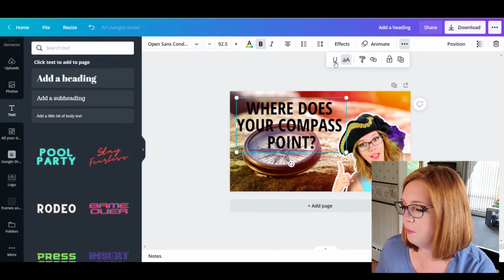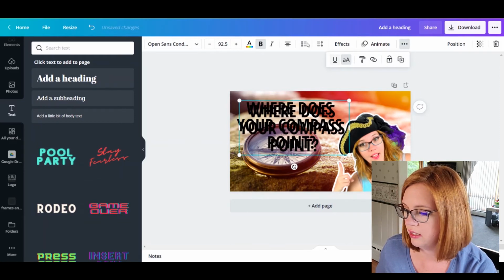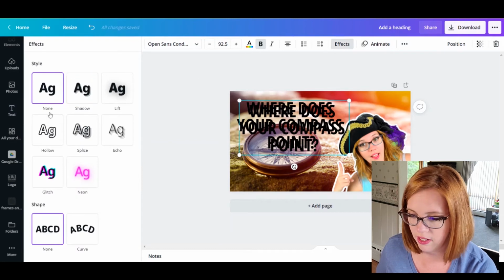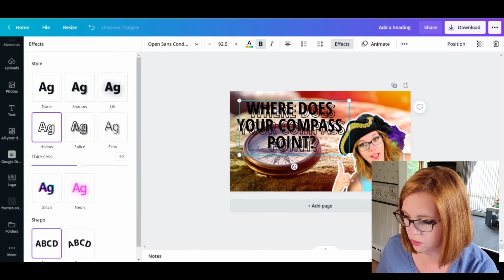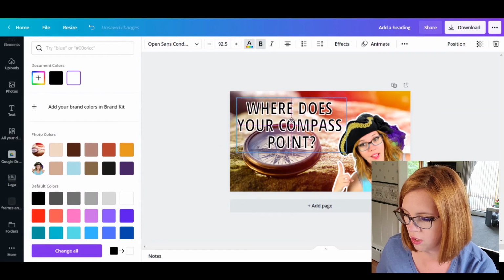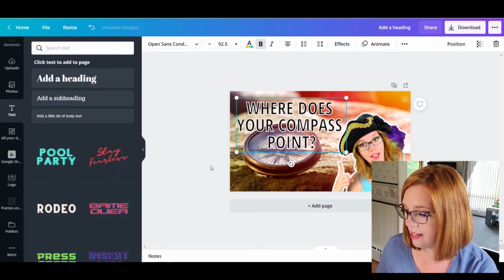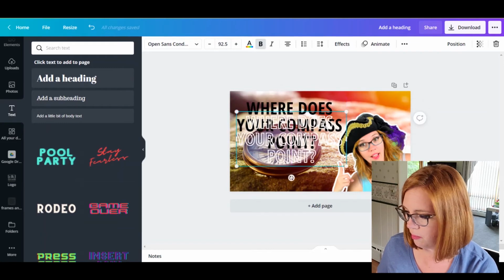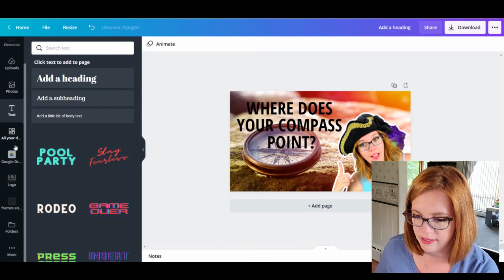I'm going to now duplicate this, I think. And I'll put an effect on that. Let's go for the hollow. And we'll change the color. Boom. How's that looking? Not bad. Well, maybe we won't do that. Maybe we'll do blocks instead.